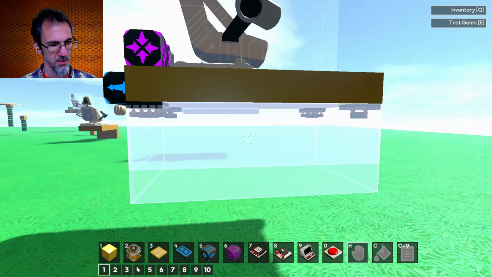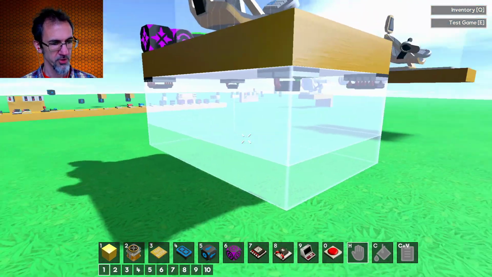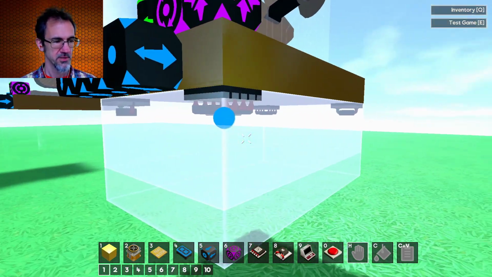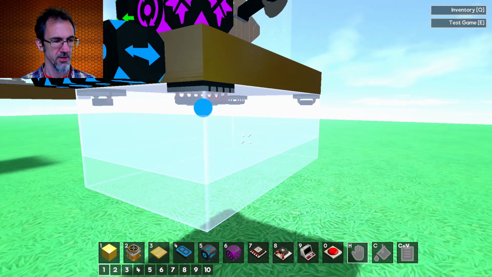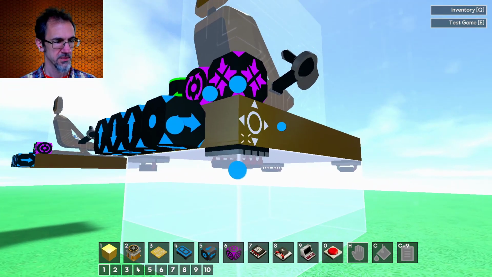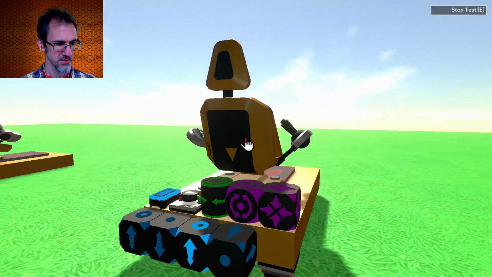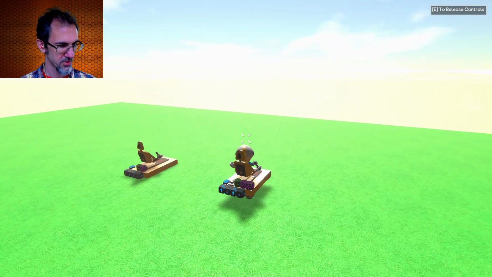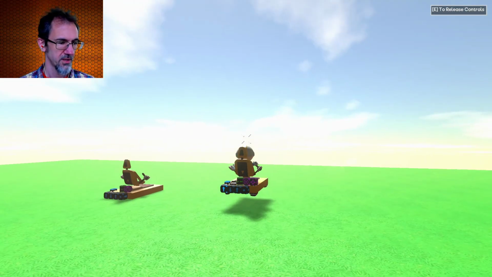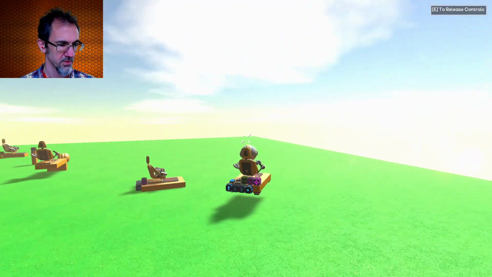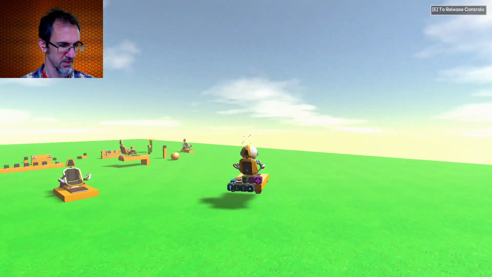This one is my attempt at a real hovercraft. So you can see I've got sensors detecting the ground. So let's get started on this one. And again, it's control to get into hover mode. And this works pretty well.